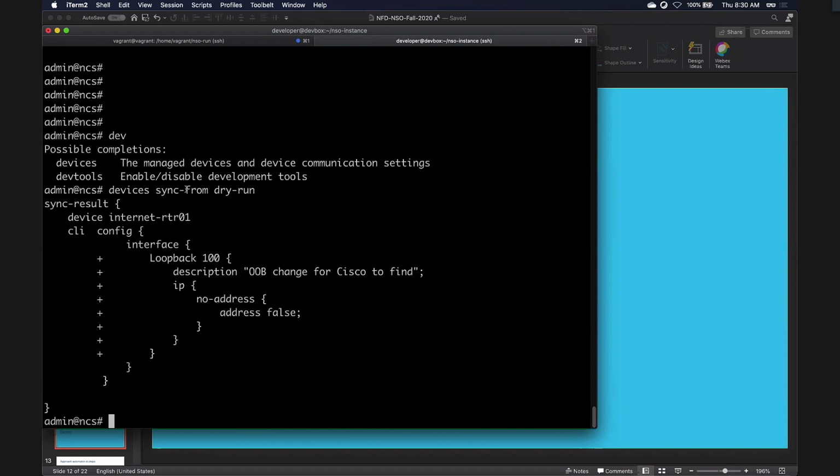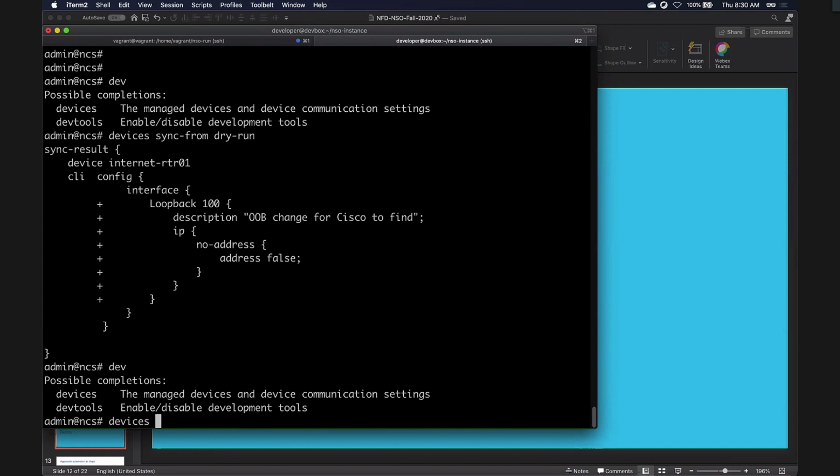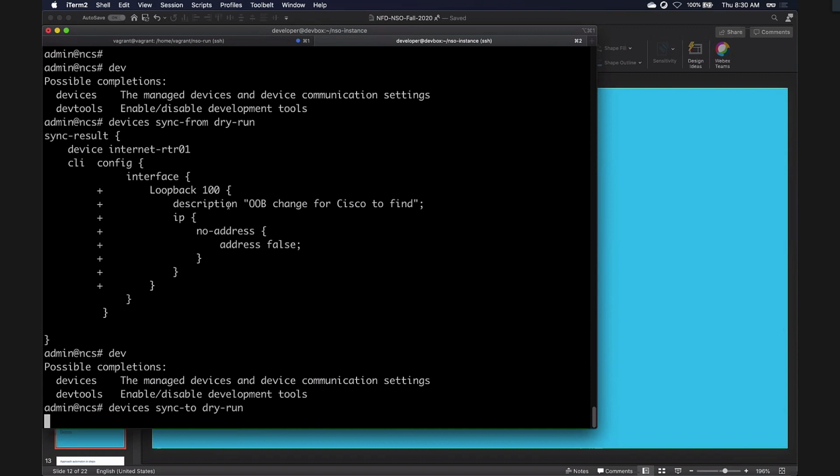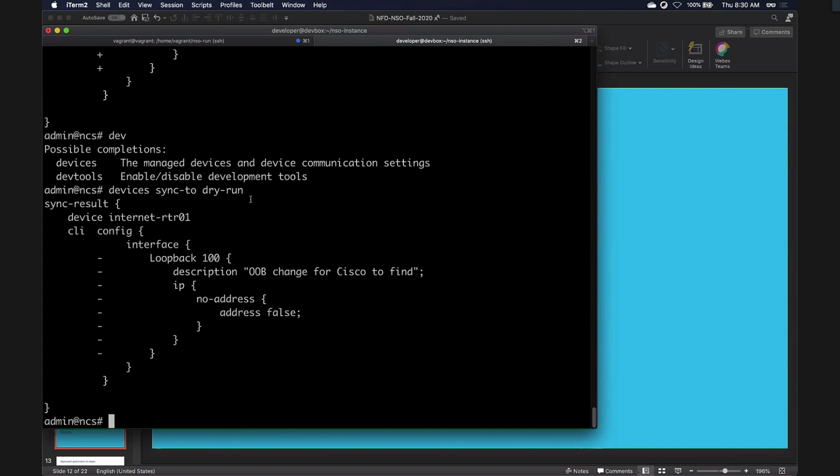So it automatically detects what the exact changes were, and it's going to update the local copy. Or I could say devices sync to, and it would remove that change. So it just depends on when you see the change, what do you want to happen?